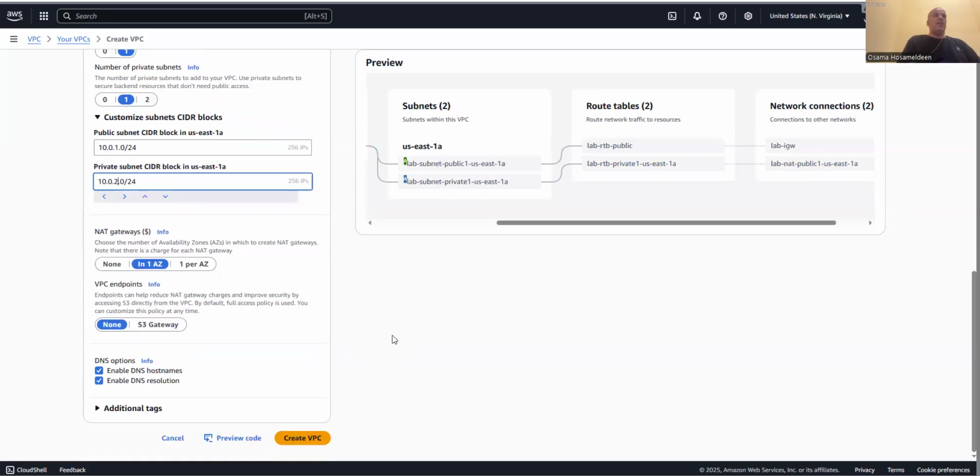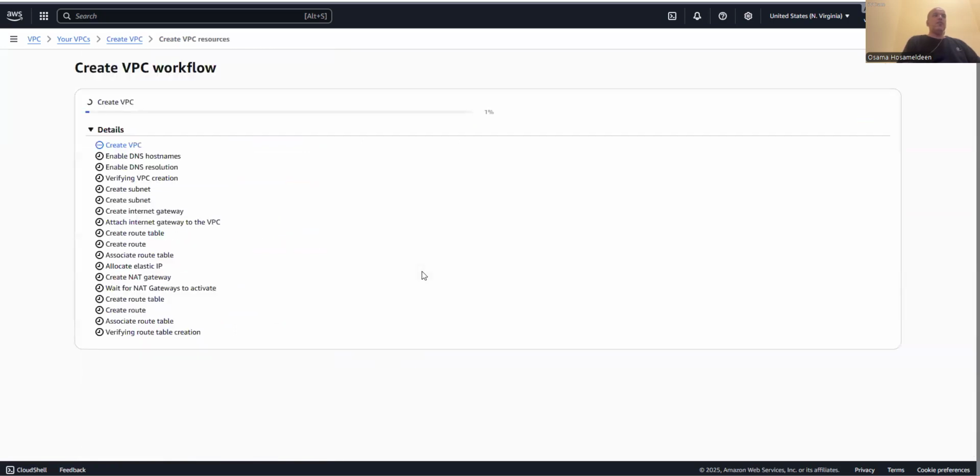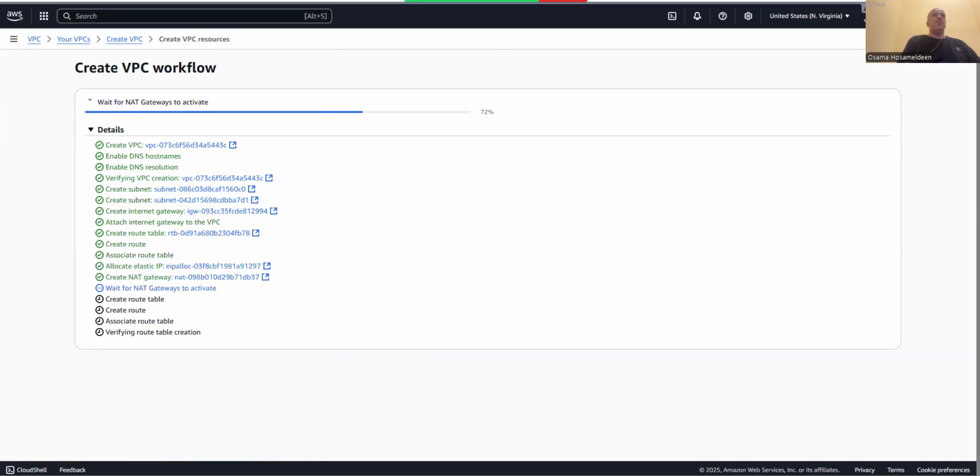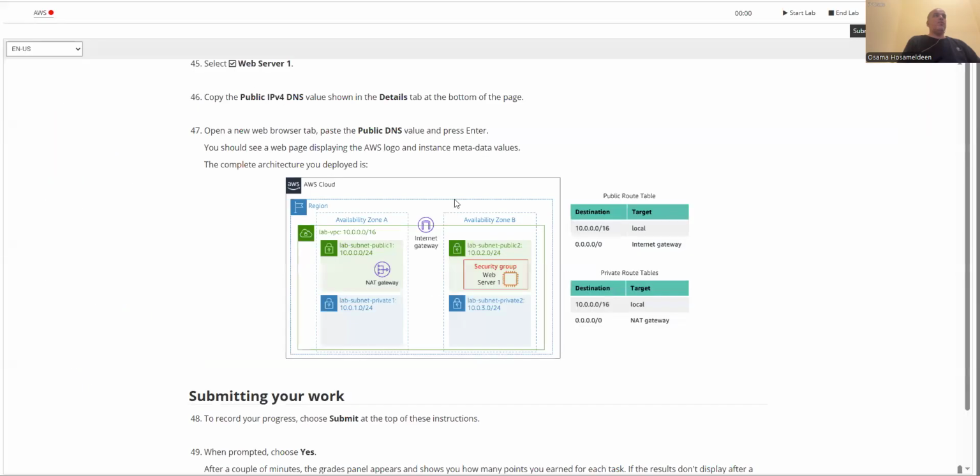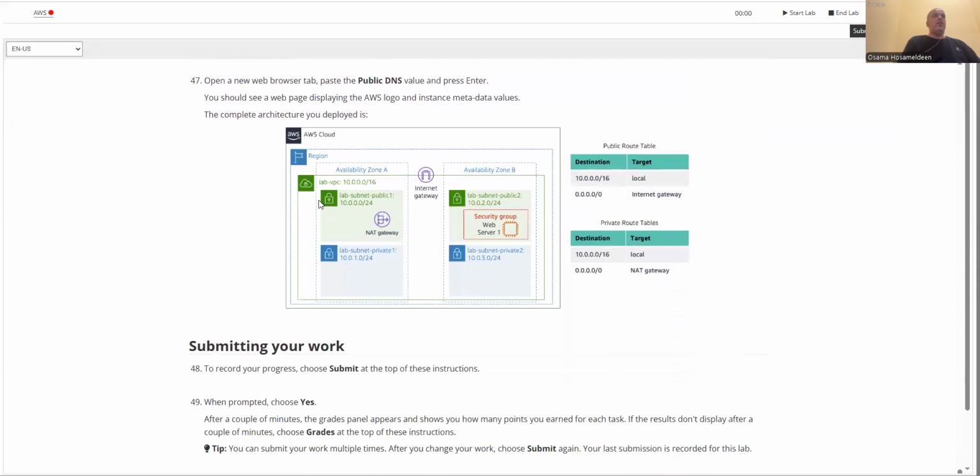This is mainly the first step to create two subnets. We created them, and then we start our creation. I think I have to pause the recording because it will stay for long at 70%. Till it is finished, we can go to the website, the lab itself.